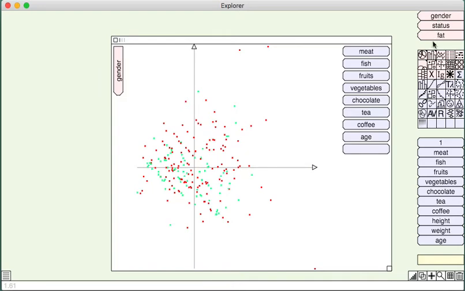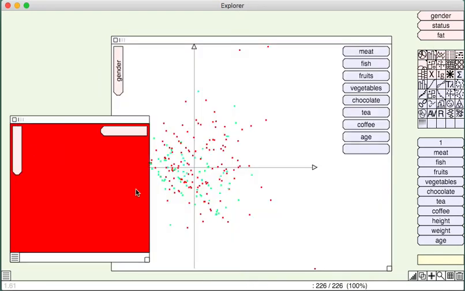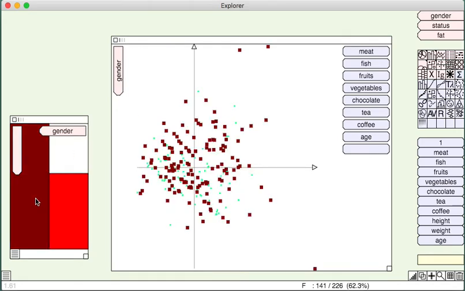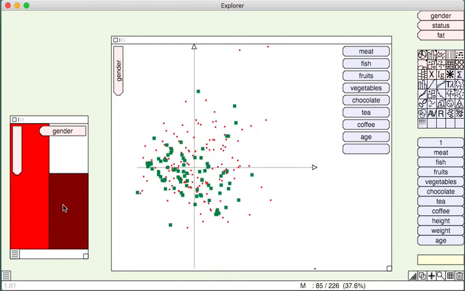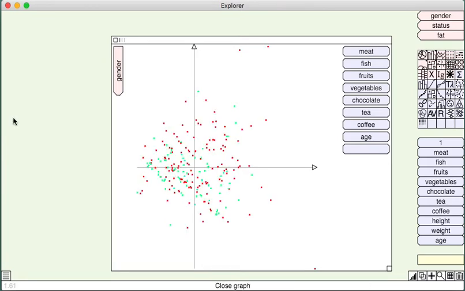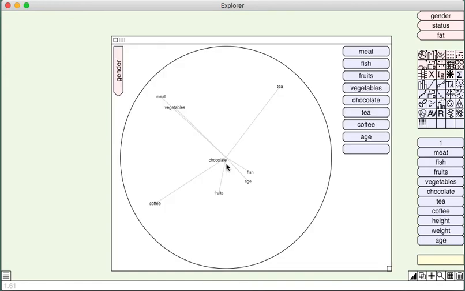All the graphs being linked together, we can use a bar graph of the gender to identify the men and the women in the plot. We note that women are less scattered than men. The correlation circle shows an axis opposing coffee and tea, and the chocolate independent of the other habits.